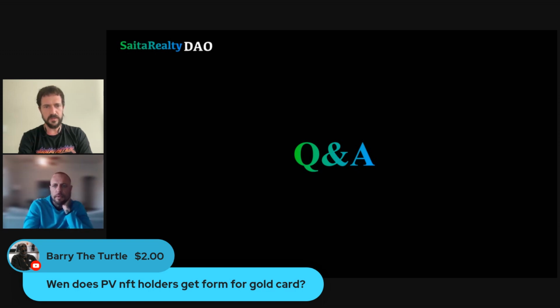When do Paper Village NFT holders get formed for the Gold Card? Pretty soon. We were waiting for the second batch to sell out to release the new link for the holders, because we need all the codes and vouchers to be in place. We hope this happens quite soon, but you don't need to worry, because it's guaranteed. We are advising everyone holding an NFT and looking into holding a Saita card as well to just hold on and wait a little bit more, because you have your free copy secured.